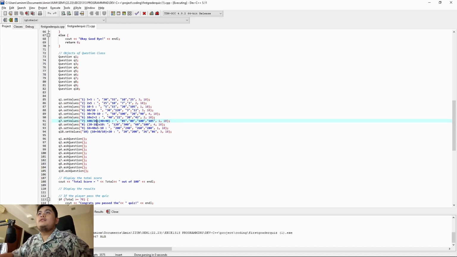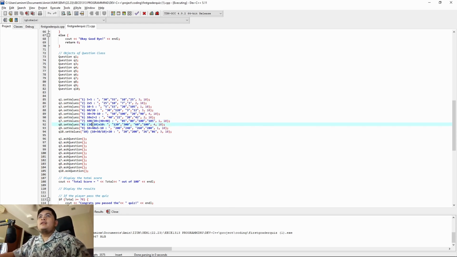For question 6, 10 times 2 plus 12. The answers are 40, 22, 20, 42. For question 7, the question is 100 divided by 20 plus, in brackets, 40 plus 40. The answers are 85, 80, 100, and 105. And for question 8, the question is 20 minus 10 times 10. The answers are 120, 300, 60, and 100.